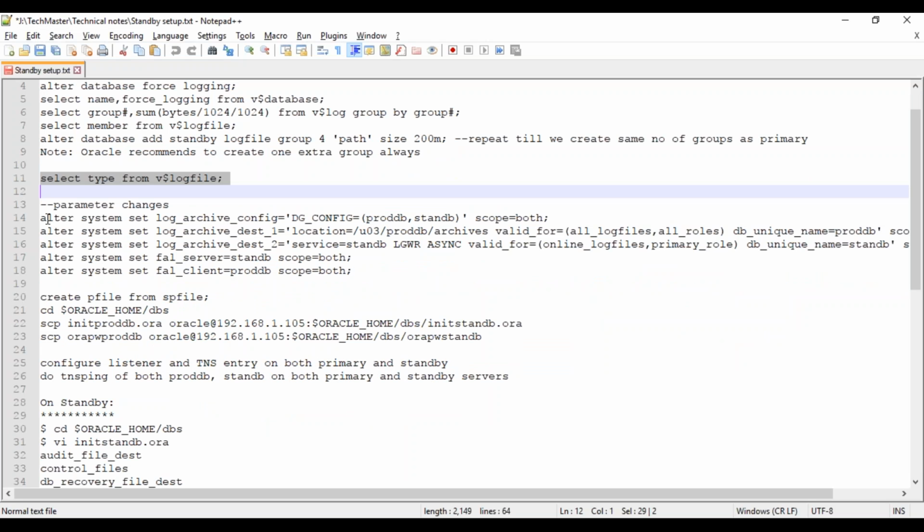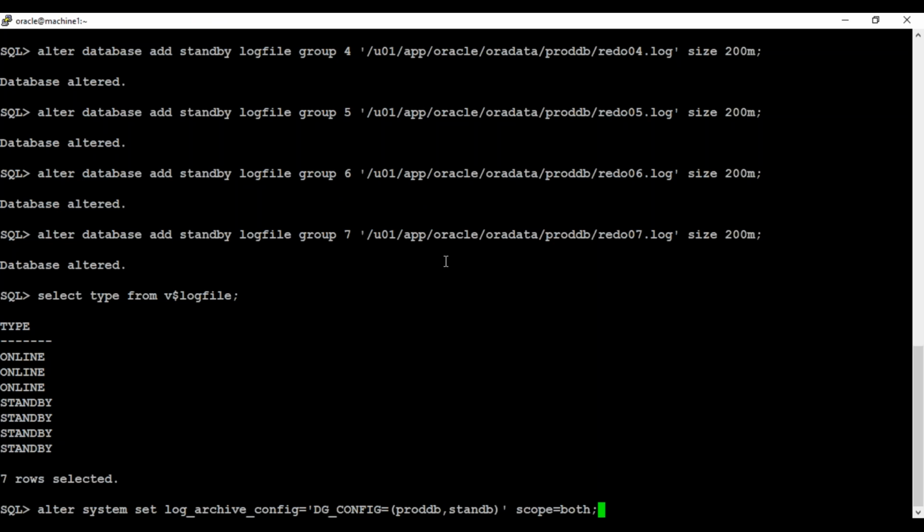So then we are going to do some parameter changes. We are going to do this as the first parameter change: alter system set log_archive_config equals to dg_config, and I am mentioning both my primary database name and standby database name. Here I am taking the standby database name as standDB. More frankly to say, this is not the database name, this is the instance name. So this is the standby instance name. Standby database name will be proddb only.